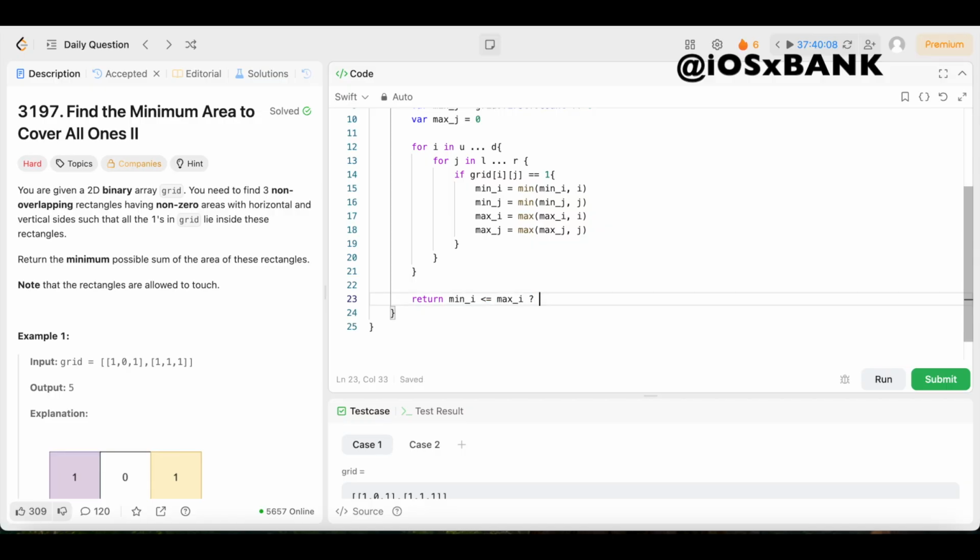So if it's true, we're going to say question mark, open up the parentheses, we're going to say max underscore i minus min underscore i plus 1, come outside the parentheses, and we're going to say times, open up more parentheses, max underscore j minus min underscore j plus 1. Then we're just going to come outside these parentheses and we'll say colon int dot max divided by 3. Boom. Then we're not done yet.